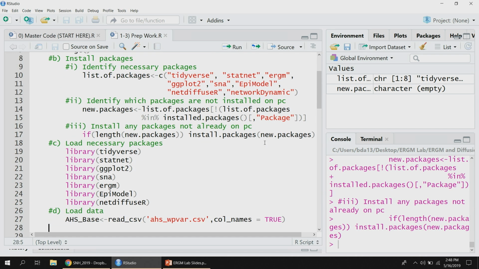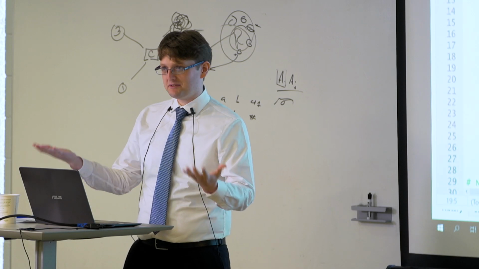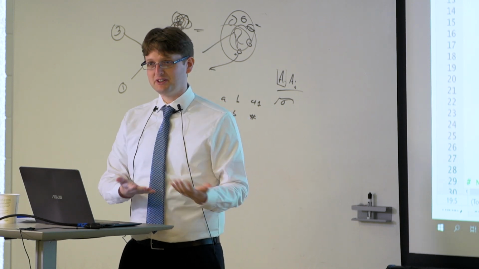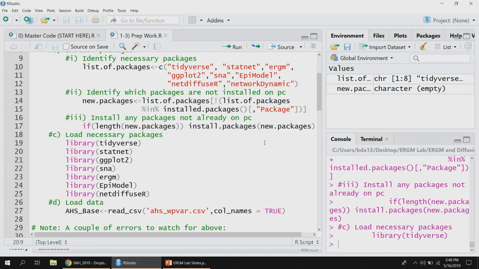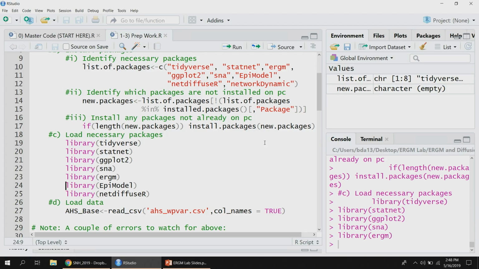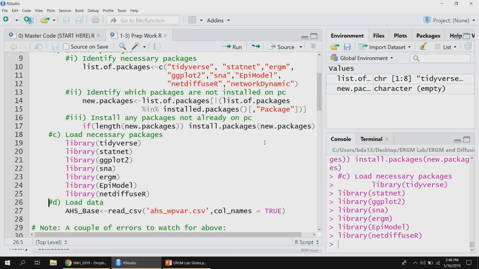So then we're going to load these libraries up. This is what you have to do basically every time you start working with R. You're loading your library. You're setting your directories. This is what you want to do every time you use R. So we're loading our tidyverse, statnet, ggplot, sna, epimodel, and netdiffuseR.